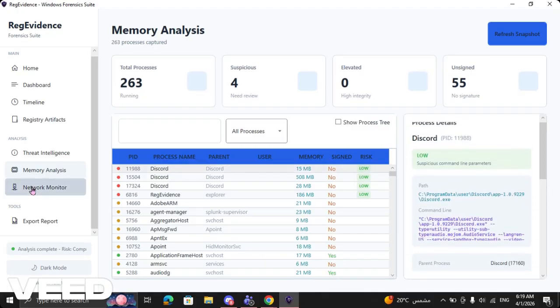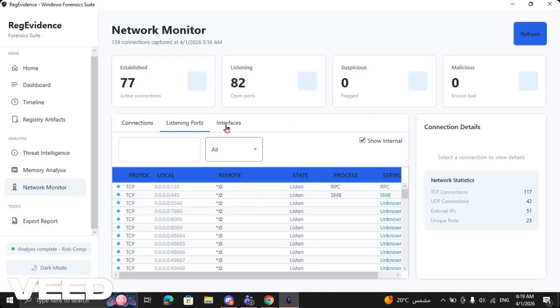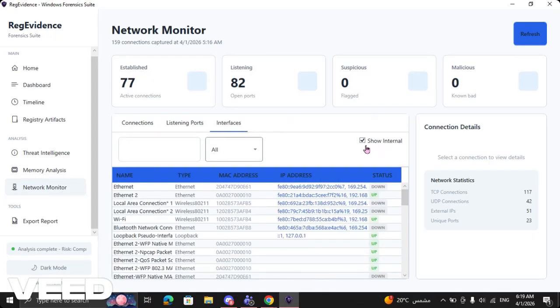Now moving on to the network monitor section, we have a clean network picture on this machine, with 3 tabs: connections, listening ports, and interfaces. The Show Internal checkbox lets you toggle localhost connections in and out of view. Let me click on one of the connections.